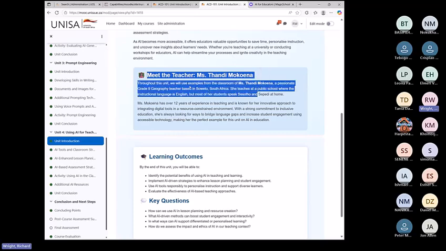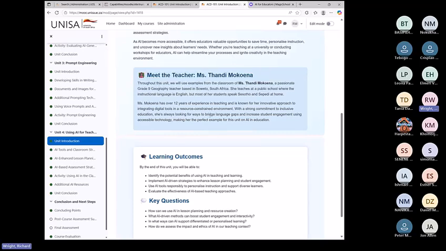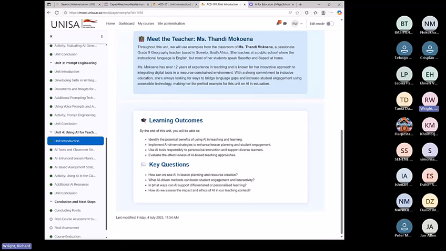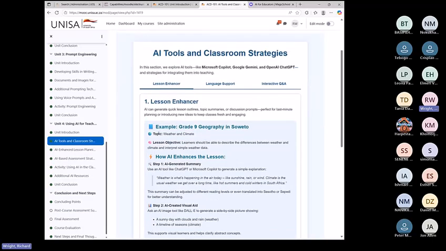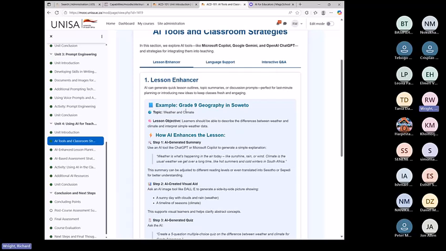But remember, you can always change this example to yourself as well. And then we start looking at what the tools are and how you can actually use them. For example, we ask it here to create a lesson plan on this topic. This is how you prompt it. This is the result that you get.